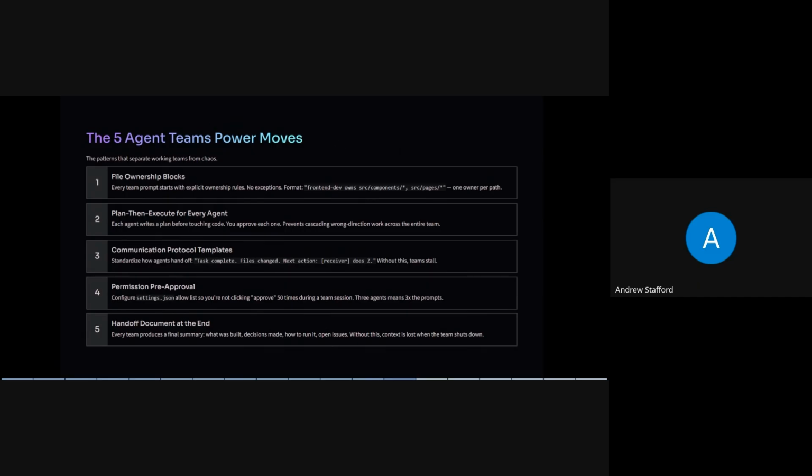And then power moves, or advanced features: you can explicitly define ownership rules, and here is a sample command for how you can do that. You can set plan then execute on a per agent basis. You can standardize how the handoffs actually work. This is best done in the rule set, so you can define this explicitly. Say X task is complete, these files are changed. Essentially have it create a summary document to then hand off to the orchestrator or the other agents that they're working with, so that they're all on the same page.